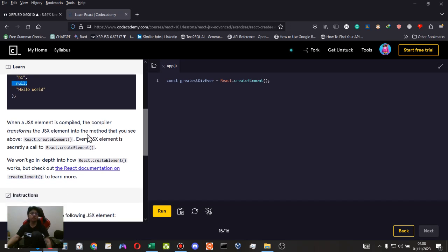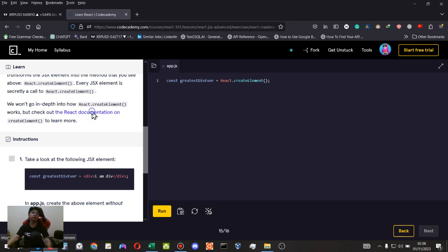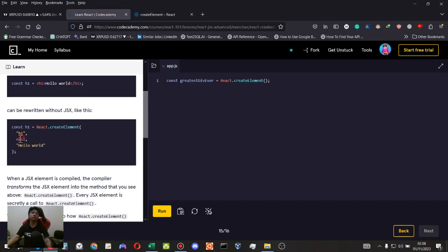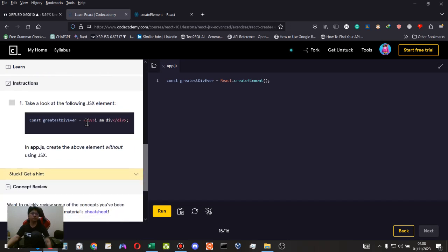When a JSX element is compiled, the compiler transforms the JSX element into the method that you see above, createElement. Every JSX element is secretly a call to createElement. We won't go in depth on how React.createElement works, but check out the React documentation on createElement. Type, props. So the null is props. Okay, no problem.